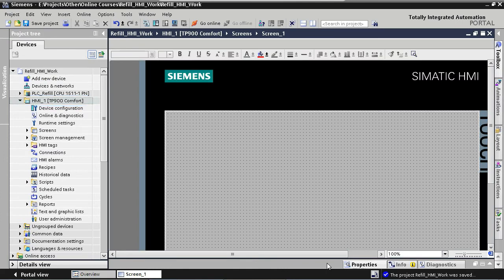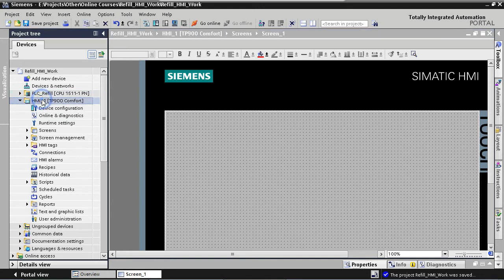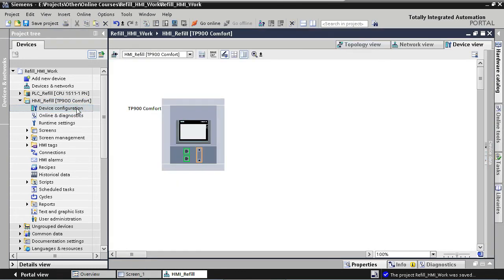structure. Let's just rename it by selecting the device and pressing F2, and we'll call this HMI device HMI Refill. Great, so that's done. So now that we have an HMI device in our project, let's connect it to our PLC. To edit the configuration of an HMI device, or any device in TIA Portal for that matter, we select Device Configuration right underneath the device name. Now we are in the device view, and our TP900 Comfort panel is displayed on the screen.